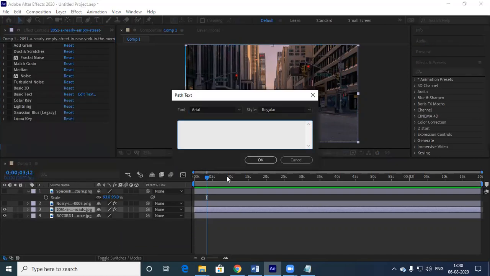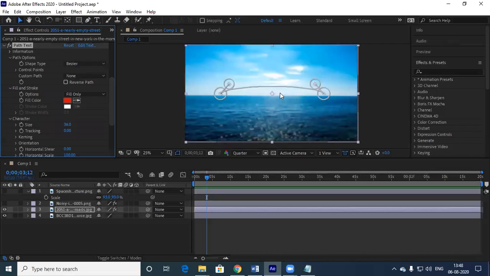Okay, path text is, okay, it's like this.